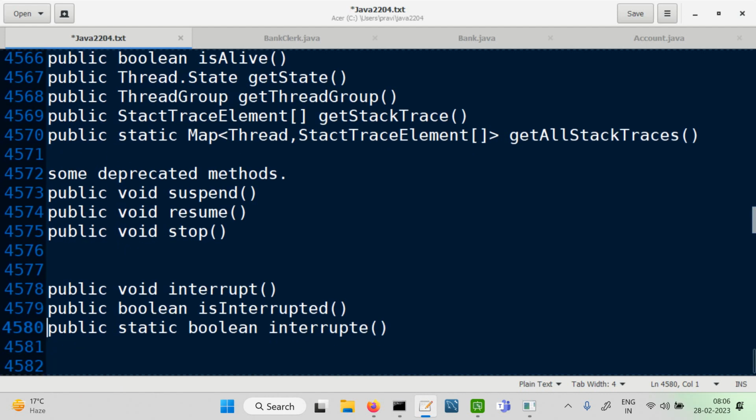So this is a set of methods used for signaling. Let's understand how the whole signaling works here. Look at that last method, it is a static method, which means if this method is used, it's meant for the current thread. Now what happens when interrupt is called?